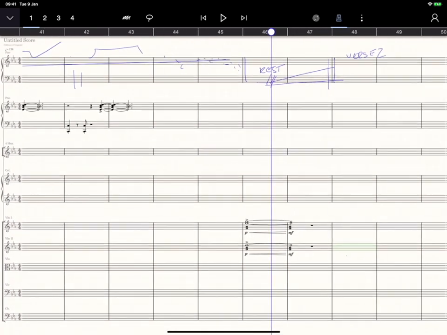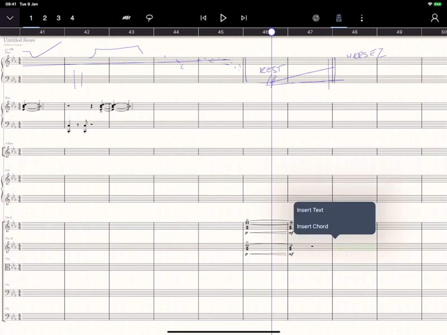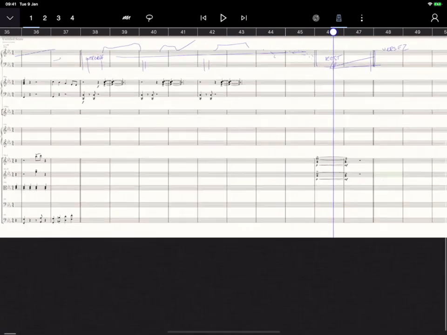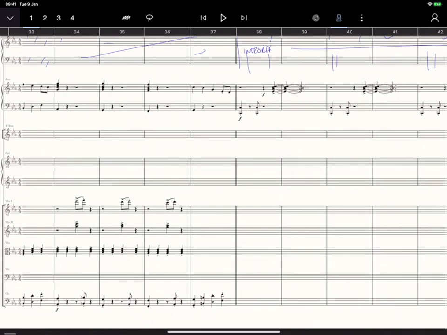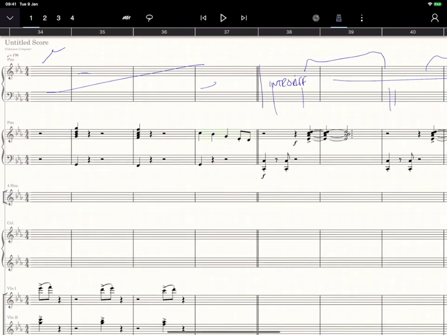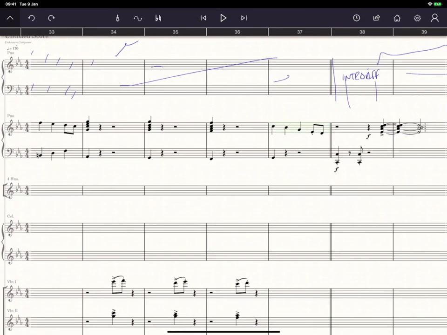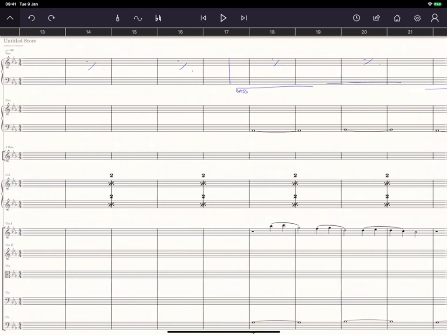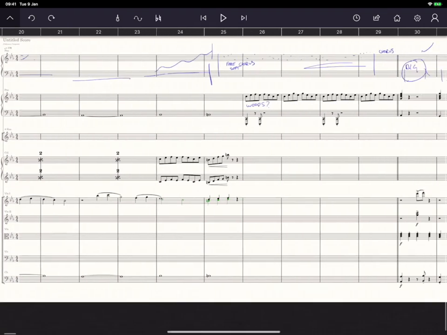Cool. And then we're into verse two, so let me change that bar line. Nice. So, that's a good little hook. We should make the most of that, actually. In fact, I think we might have more or less all of the hooks. We're going to need some variations and stuff.